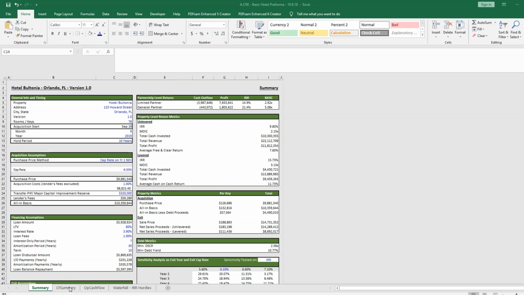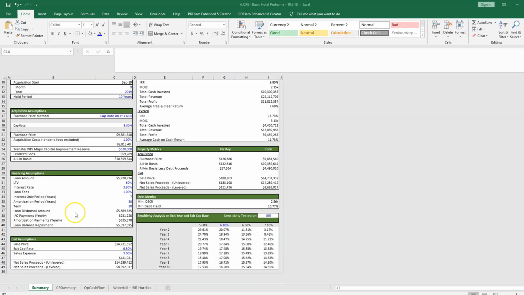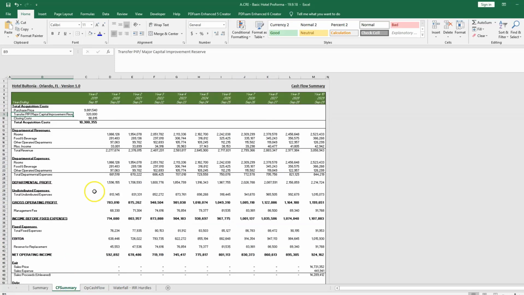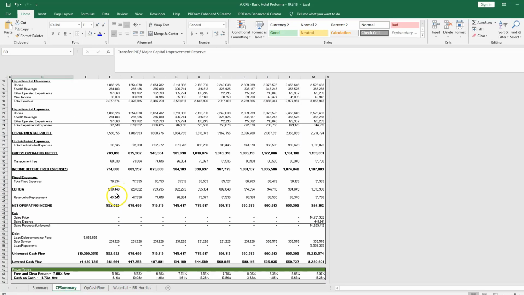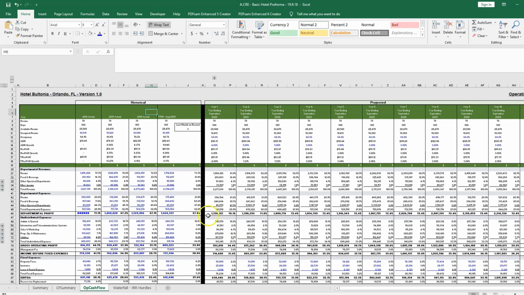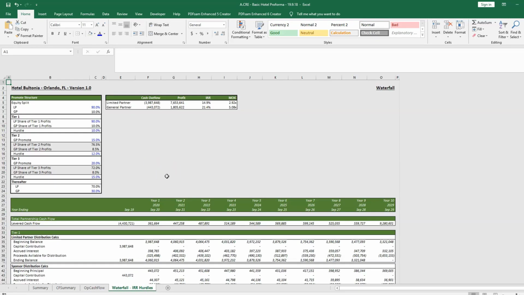A lot of this is very similar to the original hotel model. It's just simplified a bit. So high level, you see we have our summary tab. And we'll go through each tab more individually after I give the high-level overview. We have our cash flow summary tab. We have our operating cash flow tab here. And we have our waterfall tab.